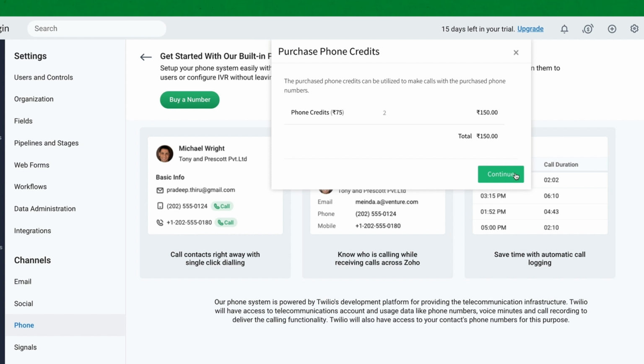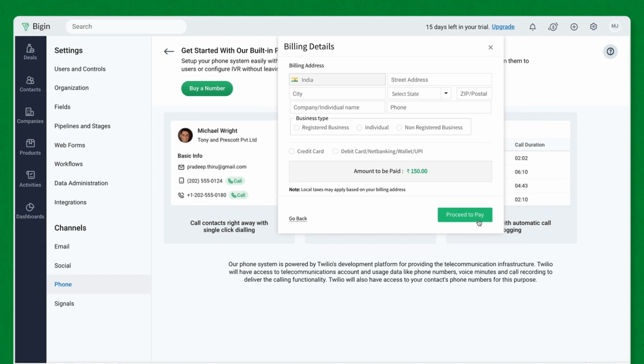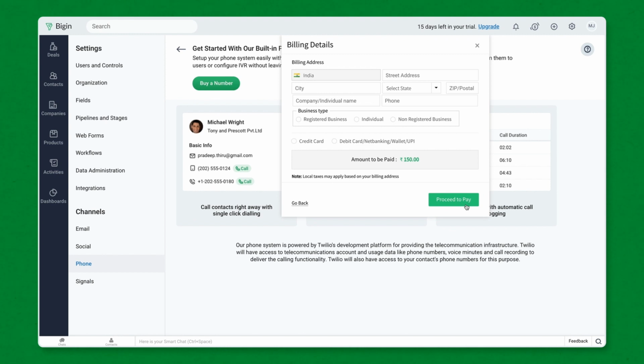We would recommend you to recharge your phone credits in Bigin periodically to ensure continuity in phone service. Once you've set up the billing details, you're all set. Furthermore, you can assign a number for the outgoing calls and also define what needs to be done when an incoming call is received. Either configure an IVR menu or associate users to attend the call. With that, you're all set to start using the softphone.